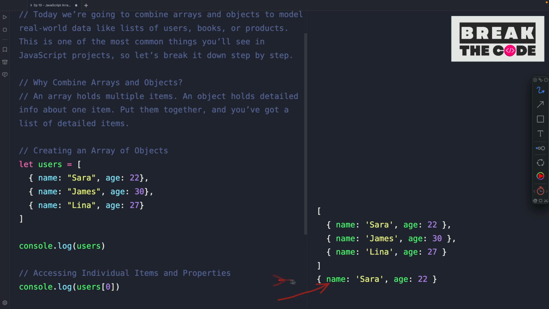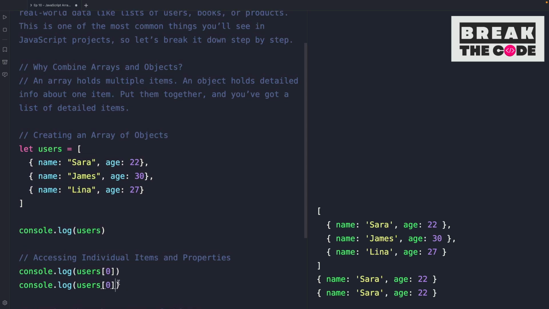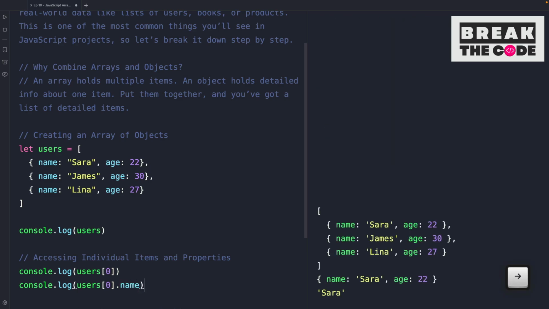Now, what if we want to actually just console log the name? We don't want the whole object. We're just after the name. So how do we do that? So let's again copy this one. Now here, this is returning the entire object. But using dot notation, now we can say, I'm actually only interested in name. So we just go like this, dot name. And now what we see here is we have Sarah in the console.